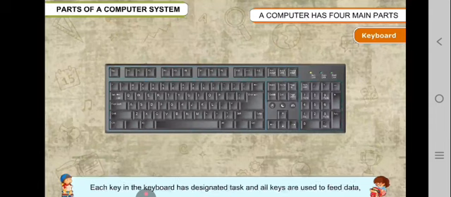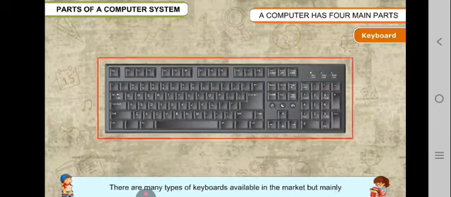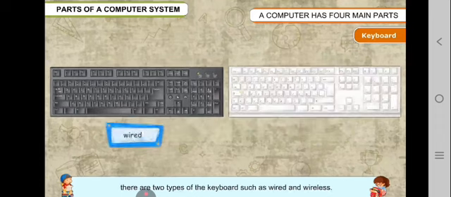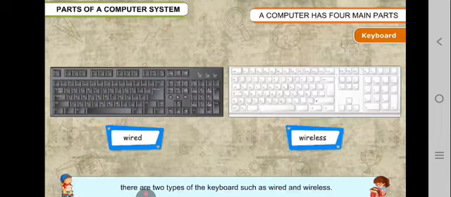LED, Light Emitting Diode Monitor. LED monitors are the most advanced monitor. They consume very less power to run in comparison to LCD and CRT monitors. LED monitors are also lighter in weight.